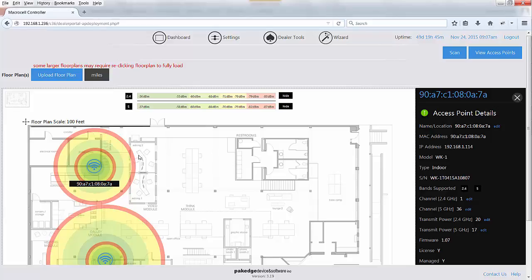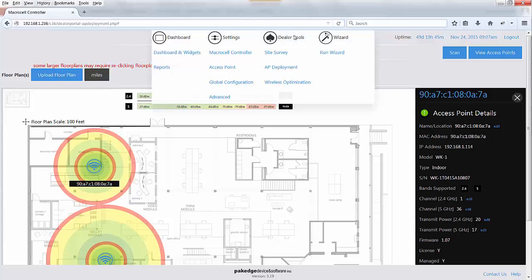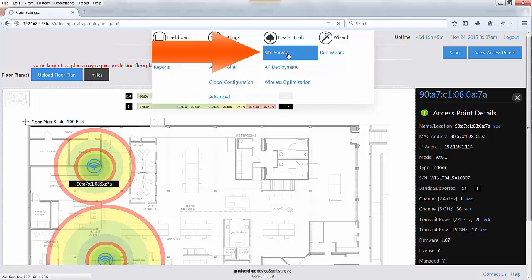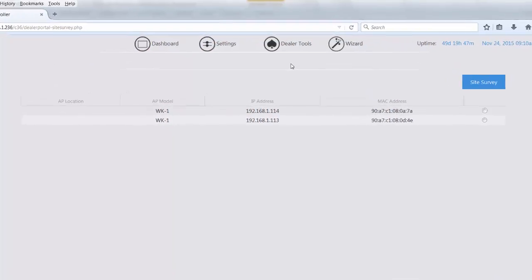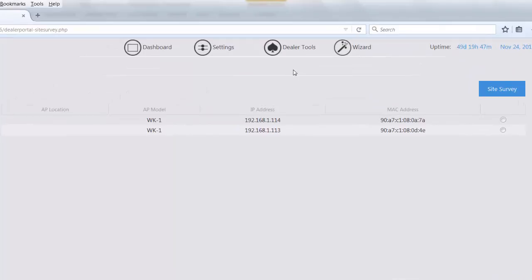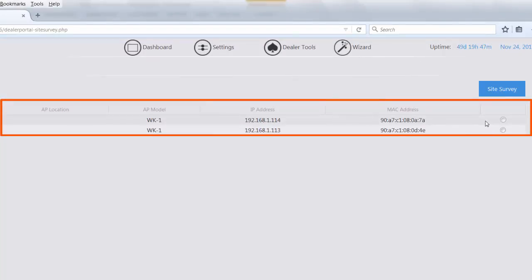Now, once the access points have been placed on the job site, our site survey tool helps locate environmental interference by recognizing other surrounding access points. If we hover over the Dealer Tools menu from the top and click on Site Survey, we will then be navigated to the list of the access points managed by the wireless controller.